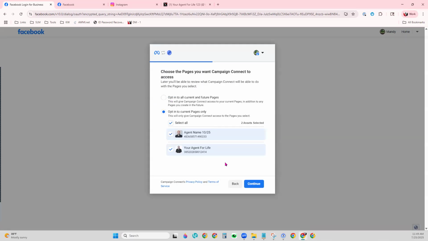Okay. And this is what you should see the very first time you're connecting your Facebook to paid ad campaigns. What it's asking you to do is give them permission either on your current and future business pages that you have yet to create, or just to your current pages that you've created already. It's up to you, whatever permissions you would allow it to use. You can even select just one of the Facebook business pages, or you can select all.